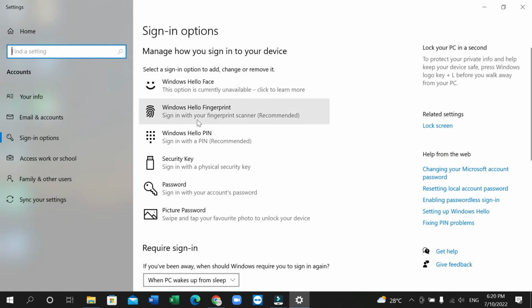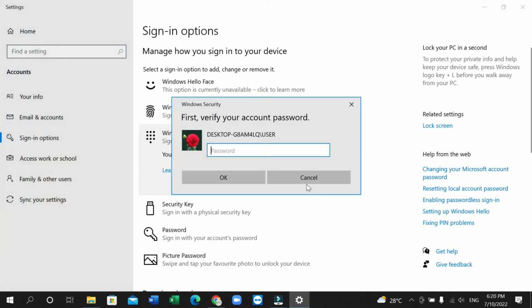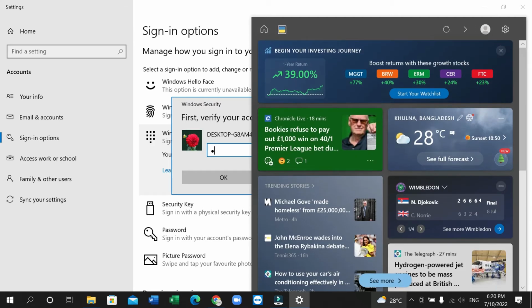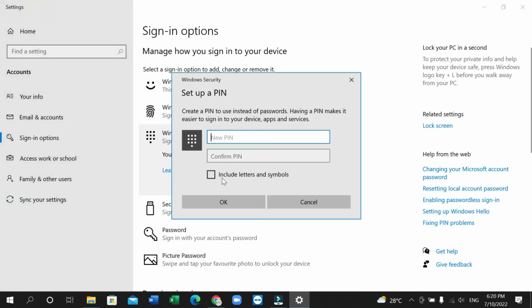Now you can see there is an option for Windows Hello PIN. So open it. Now there is an option for Add, so select it. Now you need to type your password first. I type my password, then OK.